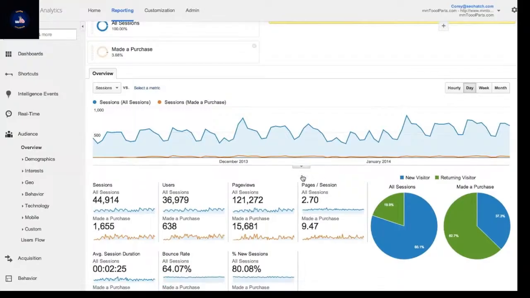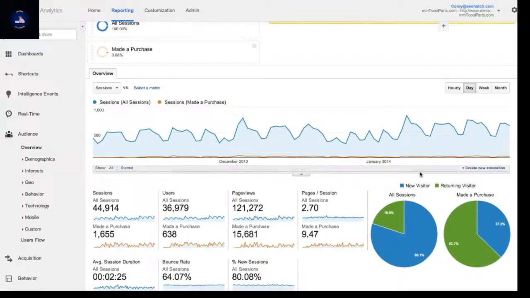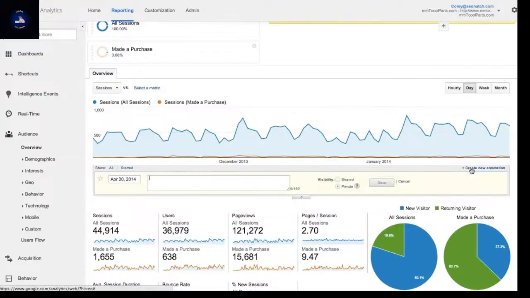So if you click this little arrow underneath the chart, you'll see a plus sign with create new annotation, and you can add something. I'm going to change the date here to Tuesday, December 3rd, and say big 50% off sale on shoes. So you can say that if you want to go back and see why that spike occurred, and you can either make it shared or private.